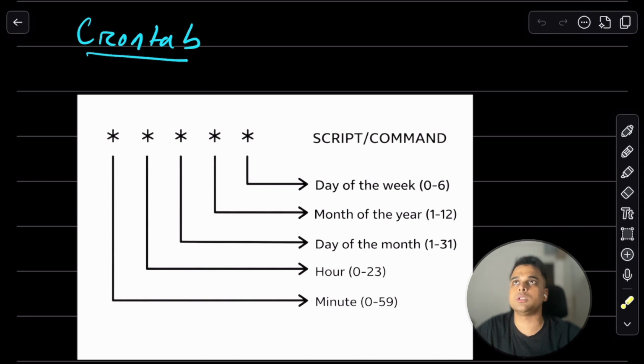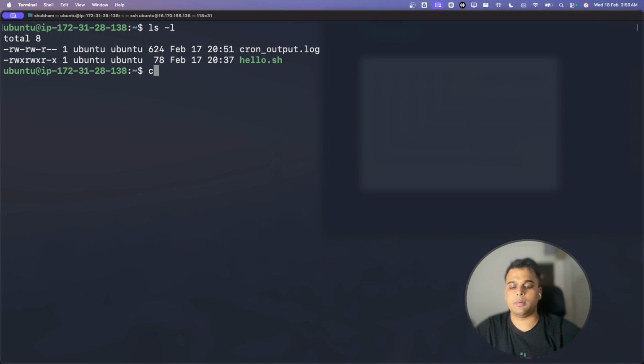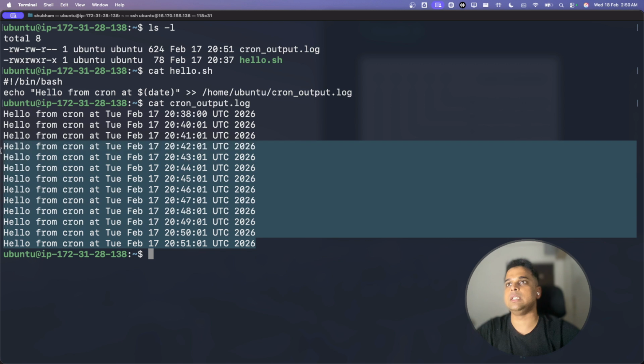So how exactly does it work? Let's see it in our terminal. I have written a script named hello.sh. It is a simple script that does nothing but print a message, hello from cron at the current date and time, and it appends it to a log file in the directory which is already defined here. If I cat this output, here you can see the times when the cron has run automatically and appended a message coming from the script.